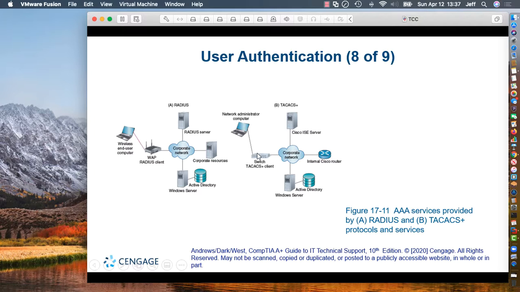Here on this other network, we just have a network administrator's laptop. It's plugged into a switch, most likely a Cisco switch, because TACACS+ is Cisco related. And so then it would need its login and password on the Cisco server. If it was authenticated, then it would be allowed access onto the network, and at which time it would still need to log into Windows Server and access Active Directory.